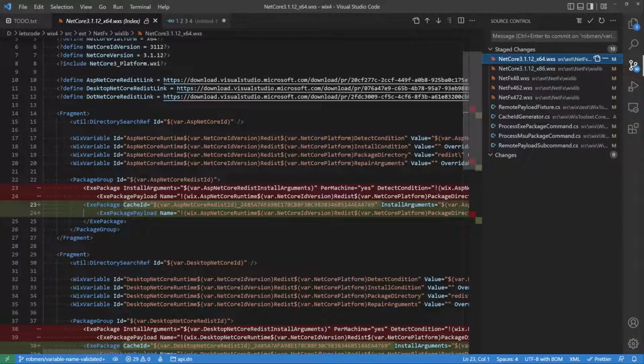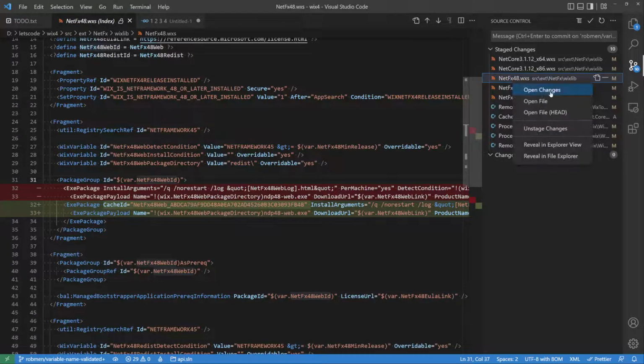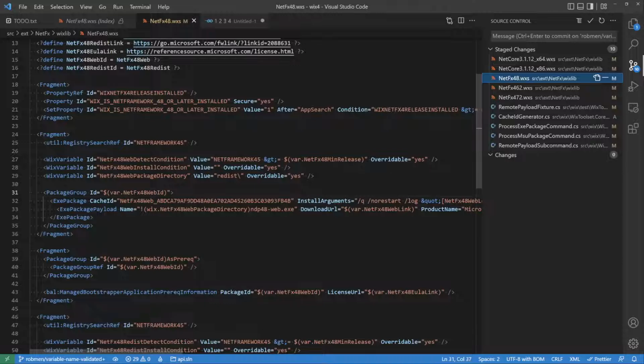So that's all good. So let's go look back at NetFX 4.8. Yeah, so we have the NetFX 4 web ID. All right, let's open this file. Can I open the original file, not the diff? Open, change, open file. Oh, yes. Perfect, that's exactly what I wanted to do.